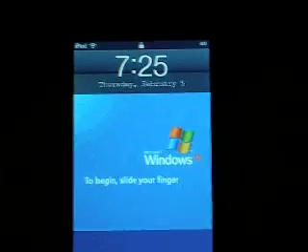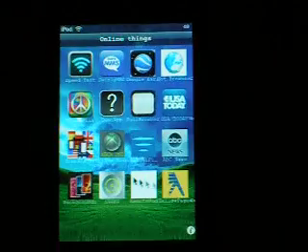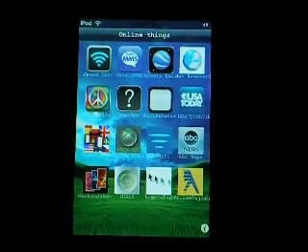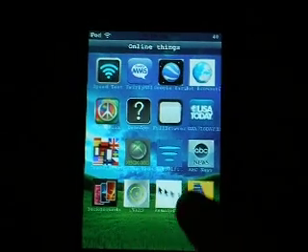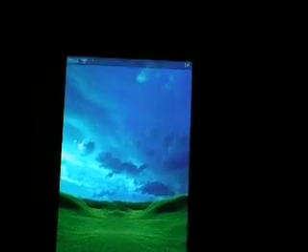Okay, this is my iPod Touch. It's Windows XP. Now I'll show you how to use your iPod as a mouse. Which you go to this app called Remote Pad.